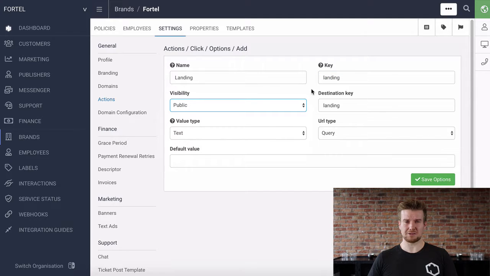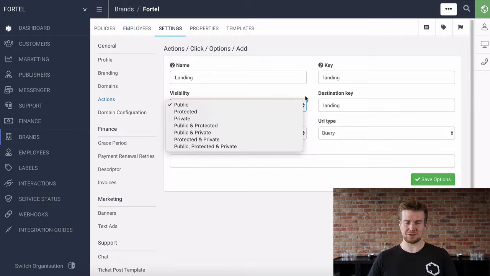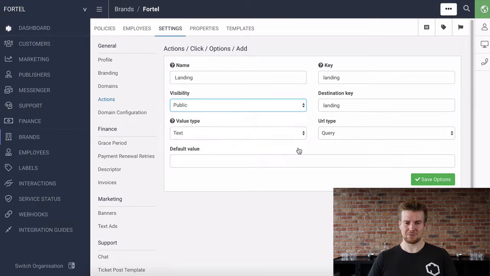And then we can set the visibility. This defines who can edit this option, add it to their campaign links, and make traffic go to whatever we set up as a result of this option. So public means that you can append this to the query string within the campaign link. Protected means that this can be edited by your publishers, and private means it can only be set up by yourselves in the Fortifi control panel. I'm going to leave mine as public for now, and then we can define a destination key. Again, this is defaulted from the name, so I'm going to leave it as is.